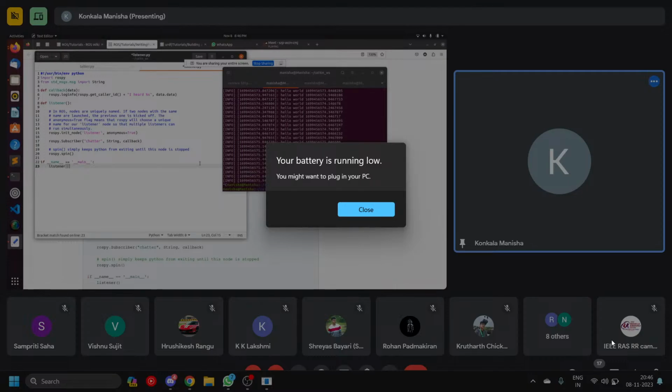And in your listener, you can ignore all these comments. You are initializing your node. This is a must. For every node, you must initialize a node name. Again, your node name is same as your file name here. And you can ignore this part. Anonymous is equal to true or false. It doesn't make any difference.